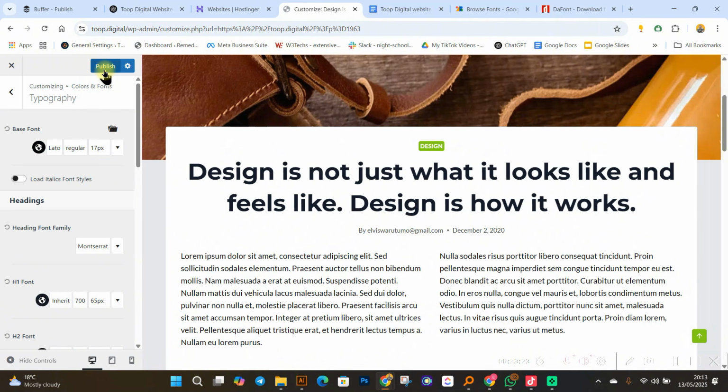Next thing I will do is always make sure to publish your changes. It's always important for you to do that. Publish your changes, because when you publish your changes, ladies and gentlemen, can you hear me?